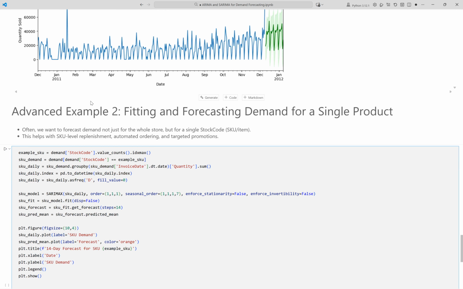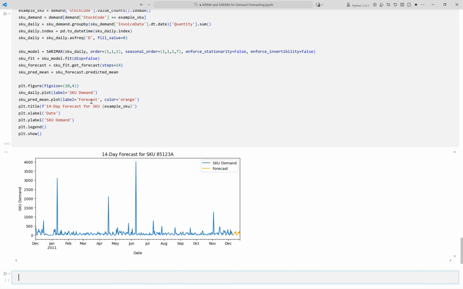Running the cell now. In this plot, notice how the historical daily demand for the top-selling SKU is shown alongside a 14-day forecast, highlighting both recent trends and expected future demand. The consistent daily frequency, with zeros filled for no sales days, ensures the SARIMAX model captures seasonality and short-term patterns effectively. This output demonstrates SKU-level forecasting, which is essential for precise inventory and promotion planning in real retail operations. Choose another stock code to practice SKU-level forecasting.